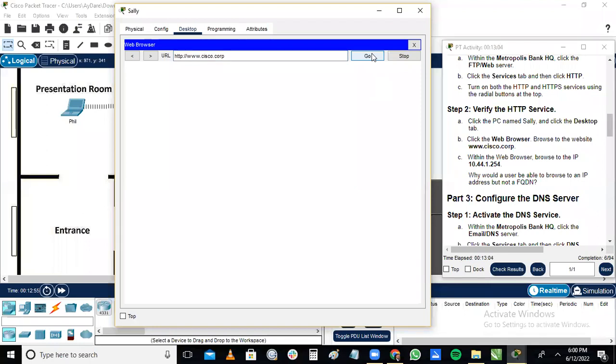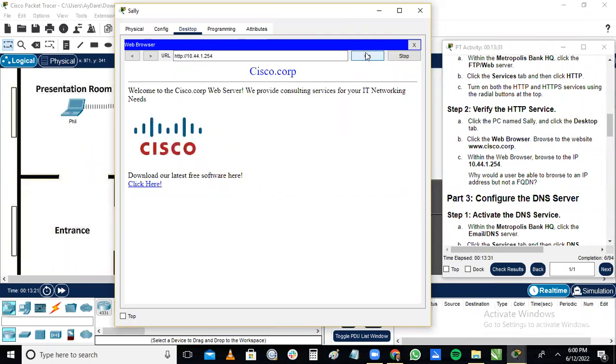What happened? Nothing happened when I clicked on it. Then I should come back to the web browser again and browse to the IP, this one. I should go back here and type 10.44.1.254. Now, go. What happened? The website opened.